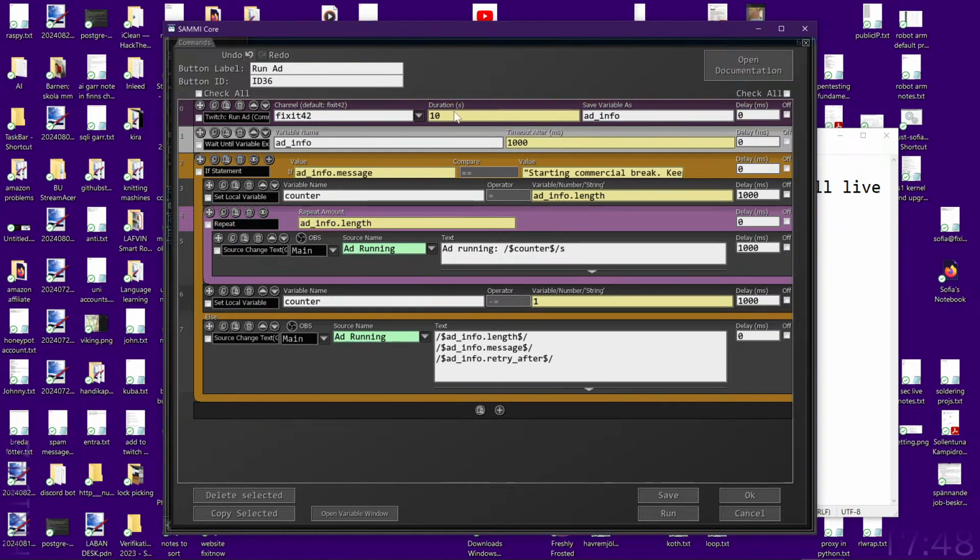We could also try making a 0 one and see what it says, or say doing like a crazy long one, like 9999999. Set local variable counter. Add info length. Yeah.